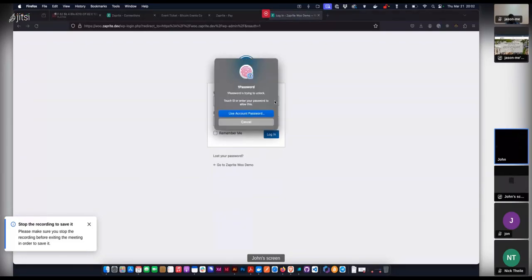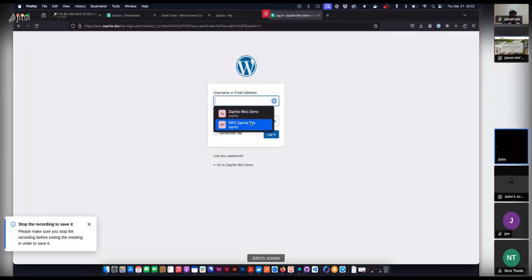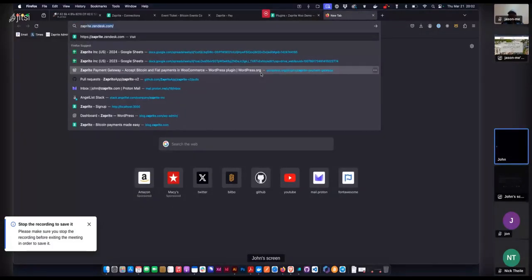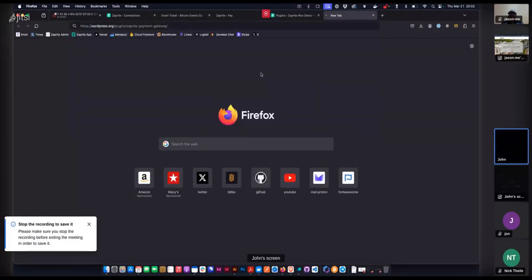Yeah, I'll probably set this up on a plane ride tomorrow. Yeah, it's super simple. I'm almost there. I just haven't gone the last steps. So basically in plugins, we have a ZapRite gateway.